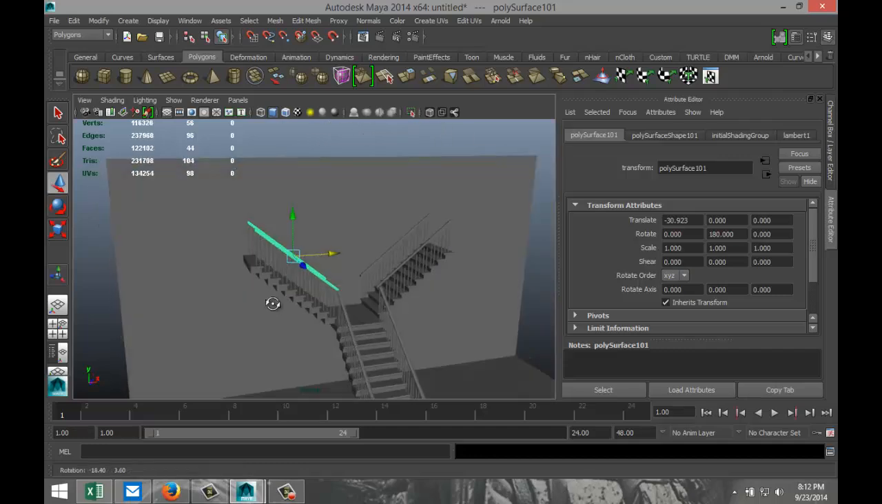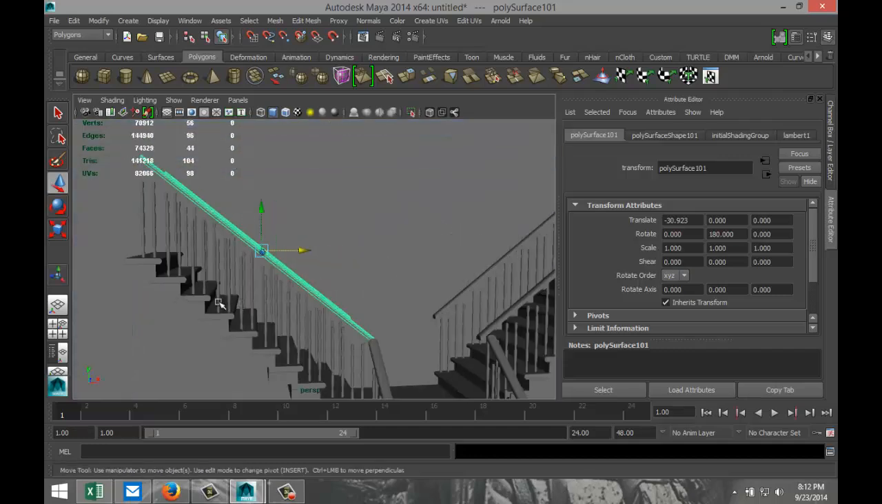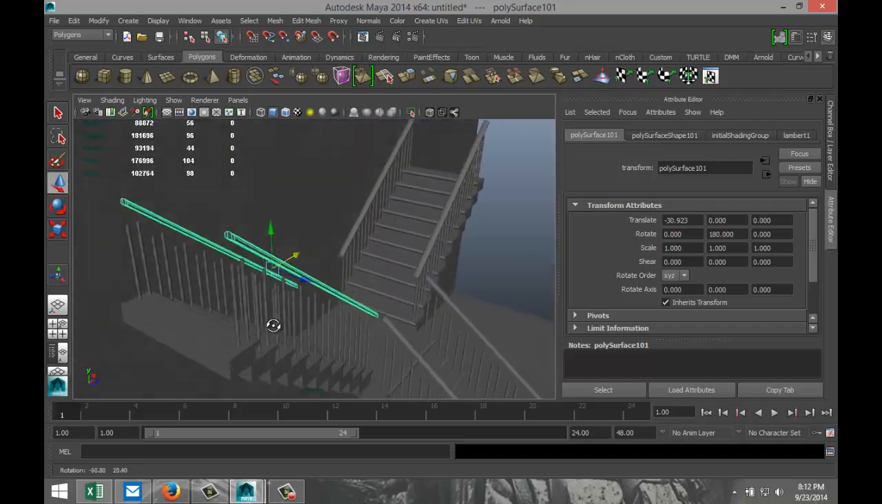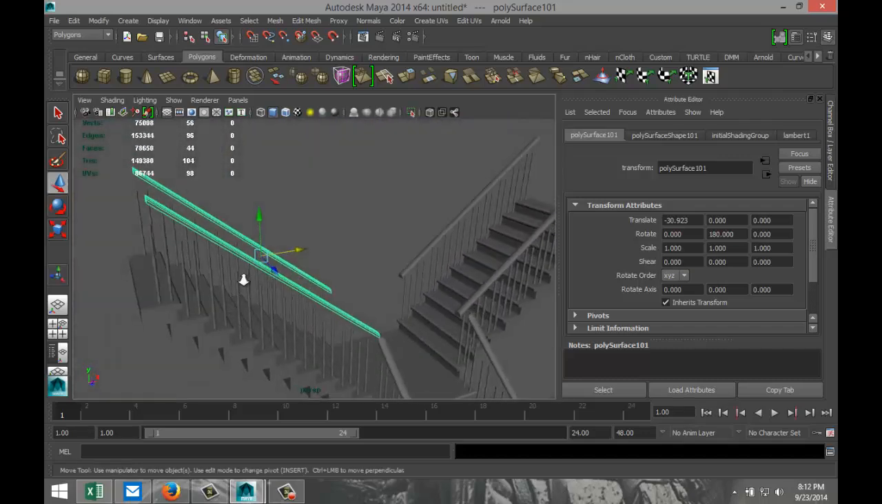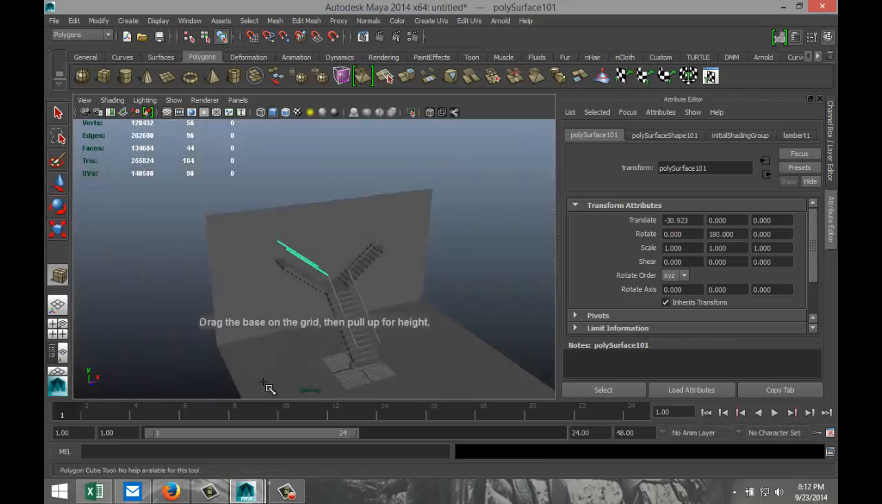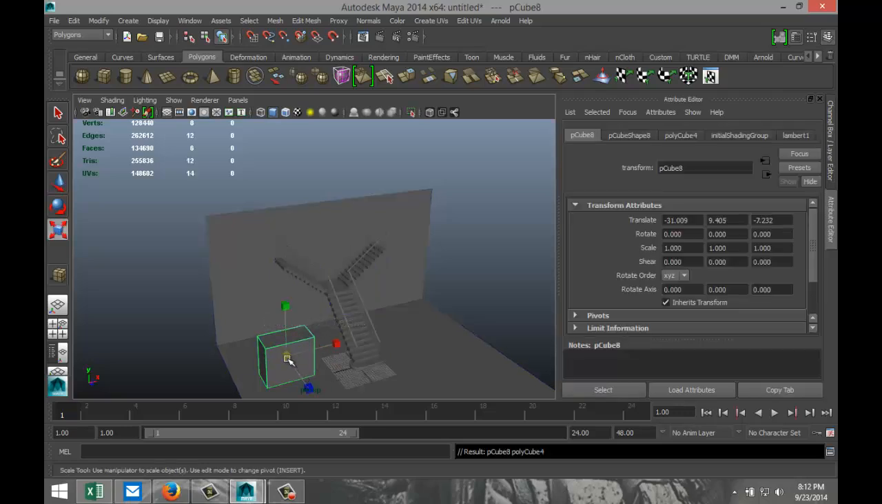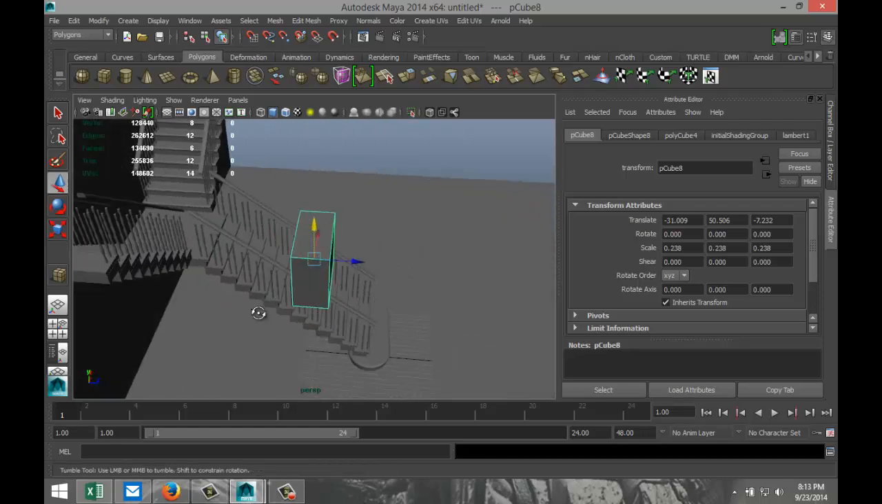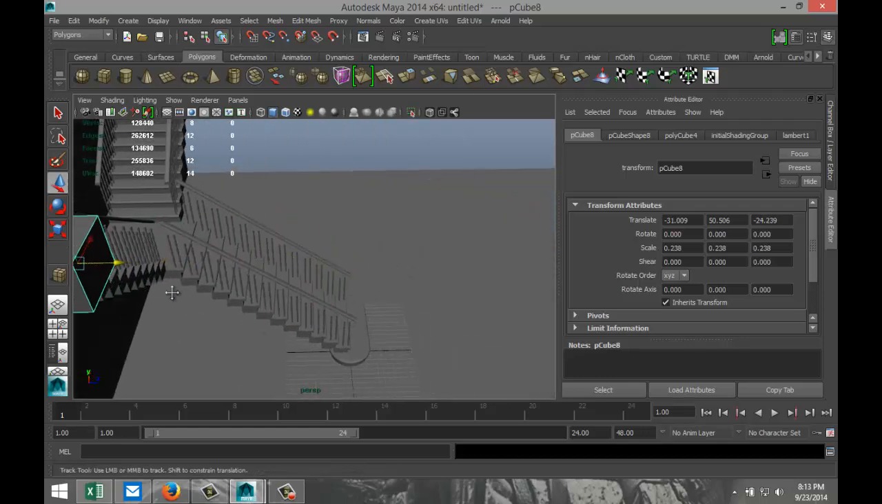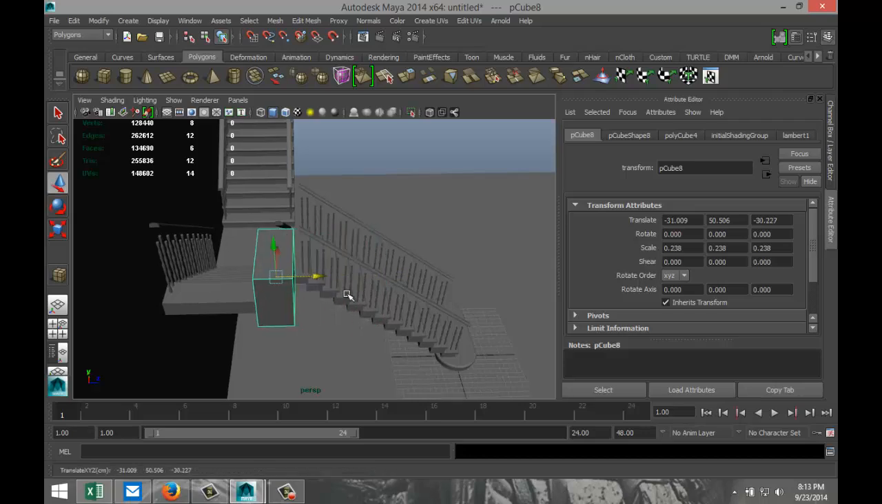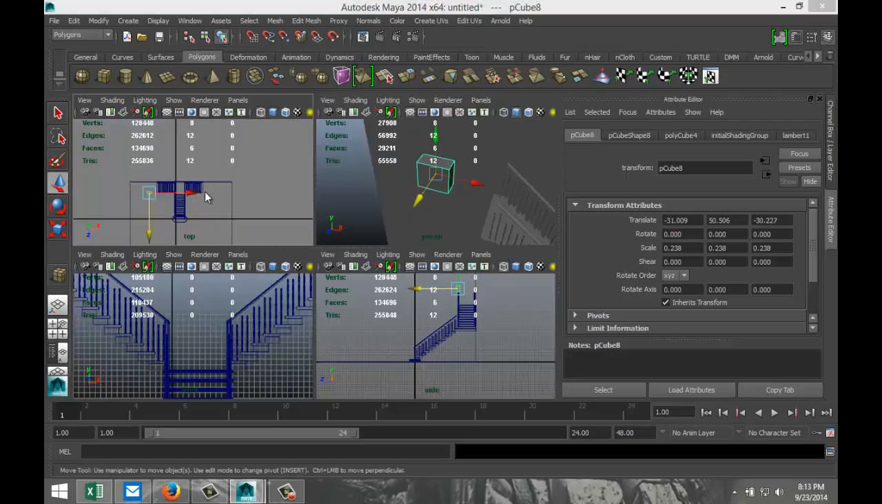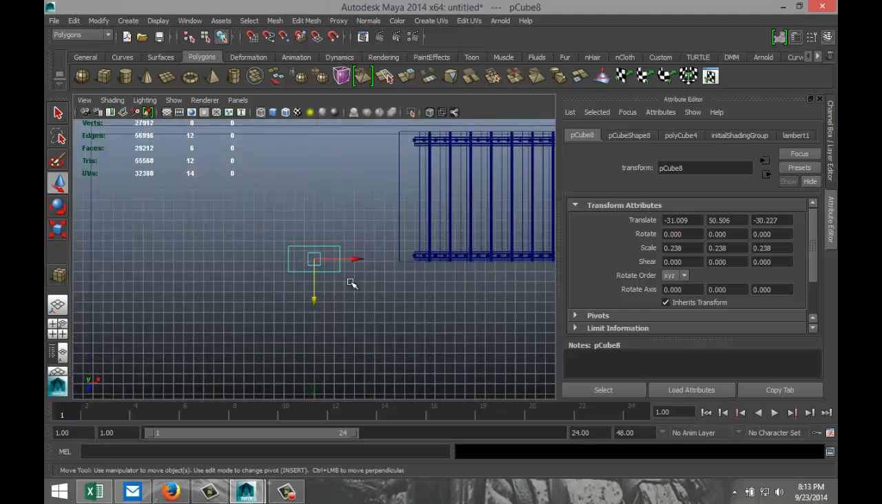Okay. Now let's deal with these triangles. So what we're going to do there is we are going to take a polygon cube. We're going to drag select that, and obviously it's way too big. Scale it down a bit. Move it up there. Hit F to zoom in. Let's get at least one in the vicinity of where it needs to be. Check from this view here. Okay, so that should be around there somewhere.